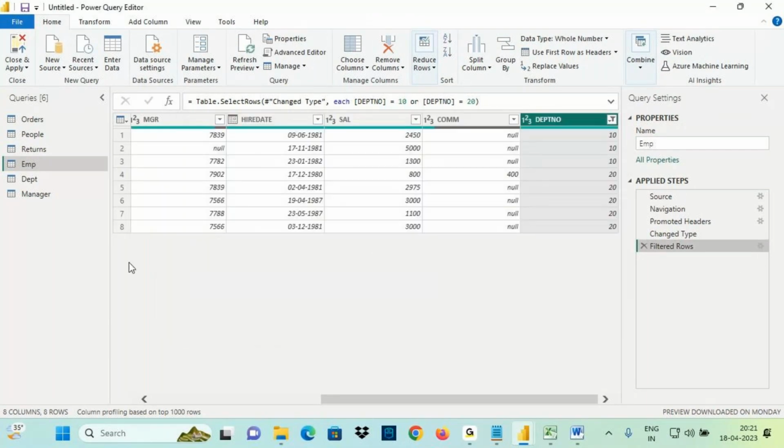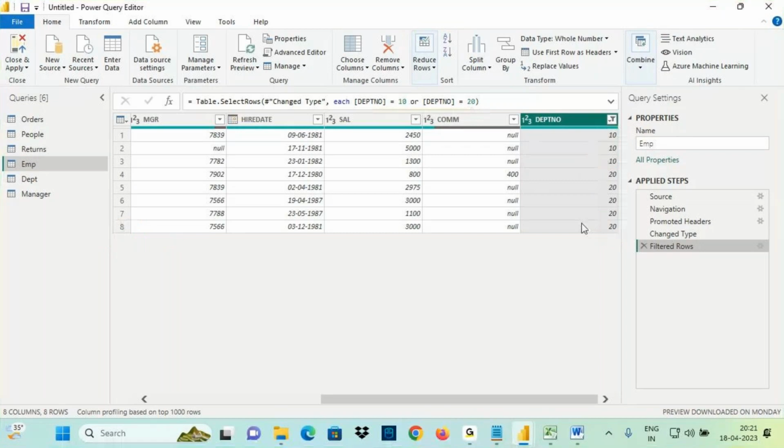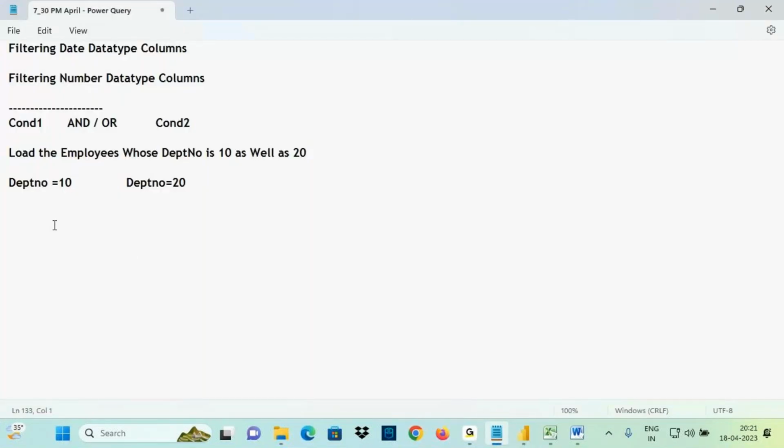How many employees are you getting? 8. 10th department and 20th department, right? OR is giving the result and AND is not giving the result. What is the reason? Let's see what is the reason. How the AND logical function will work, how the OR logical function will work. Let me quickly tell you.